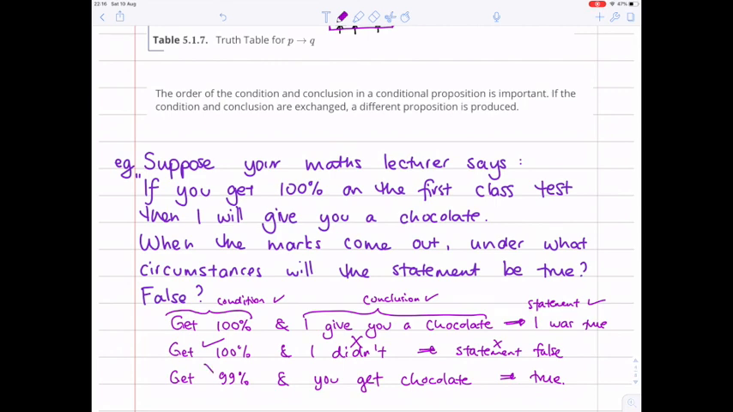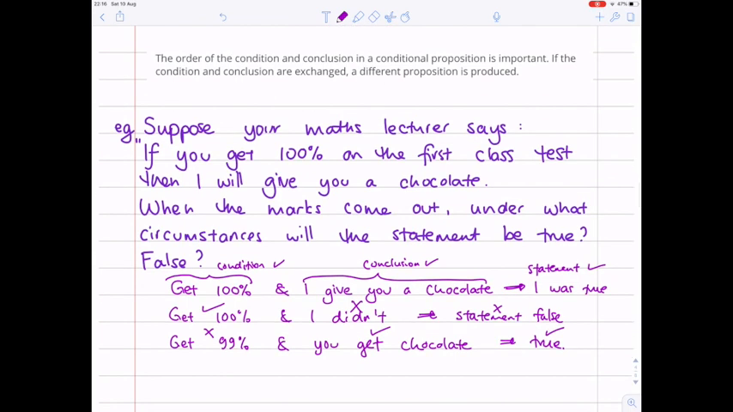So here our condition isn't met, and it happens that I make the conclusion true, and there's my statement true. But on the other hand, if you got 99% and I didn't give you a chocolate, you also wouldn't say that I lied.